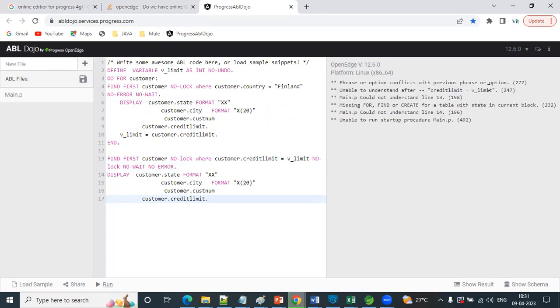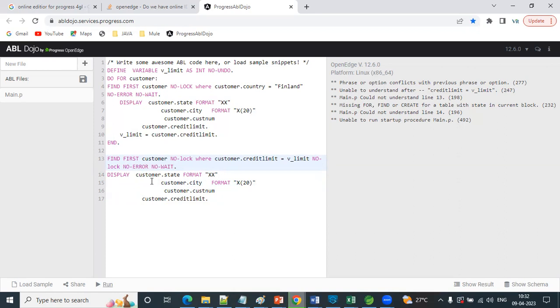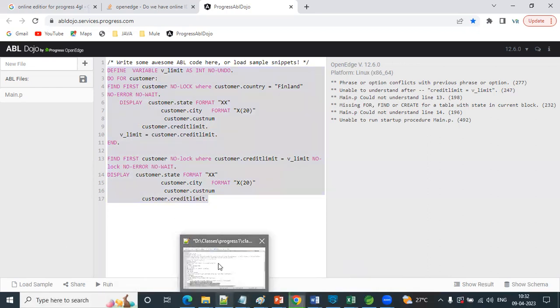See, previous phase we are unable to, one second, no-error, no-wait, let's see, we'll get some errors for this. See, we cannot access inside the do for customer that credit limit value. We cannot get that value outside the do for customer. We cannot access data outside the do for customer. You guys understand, right?